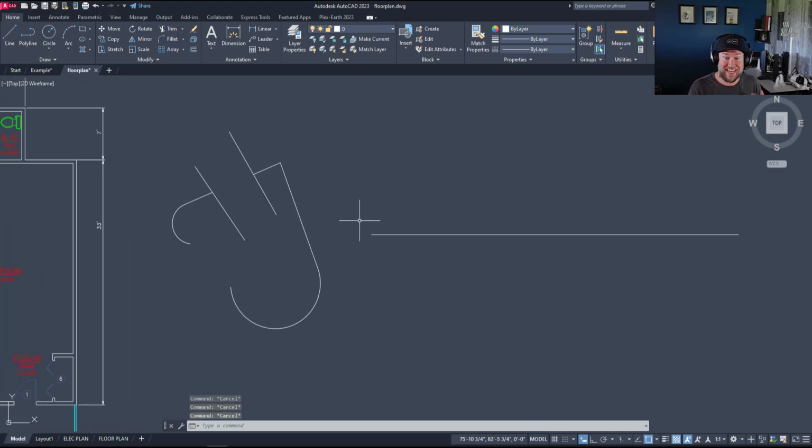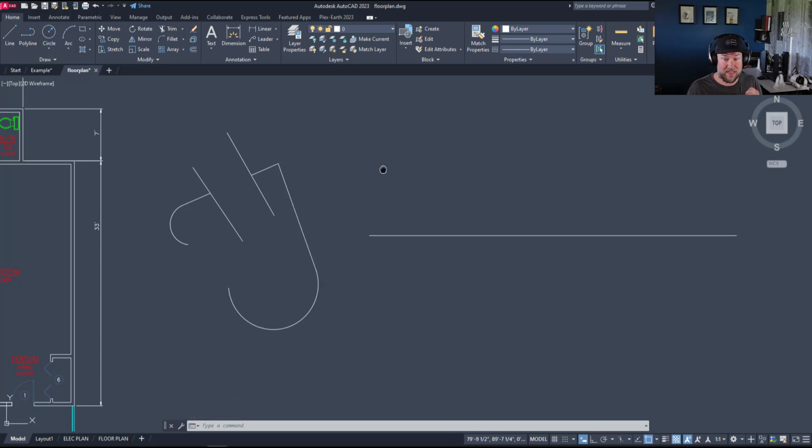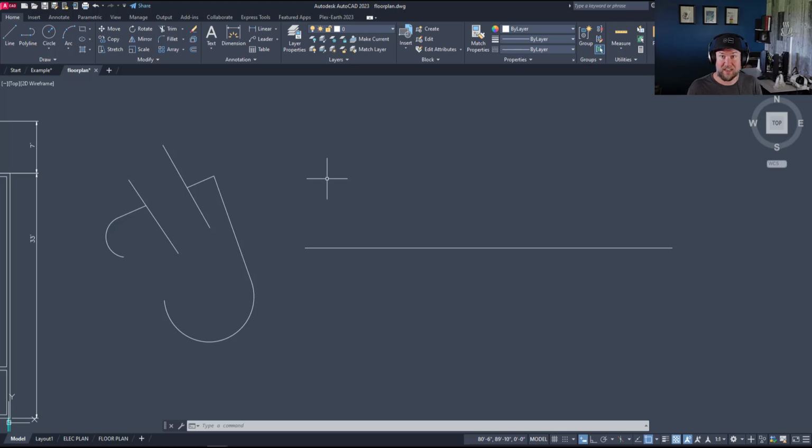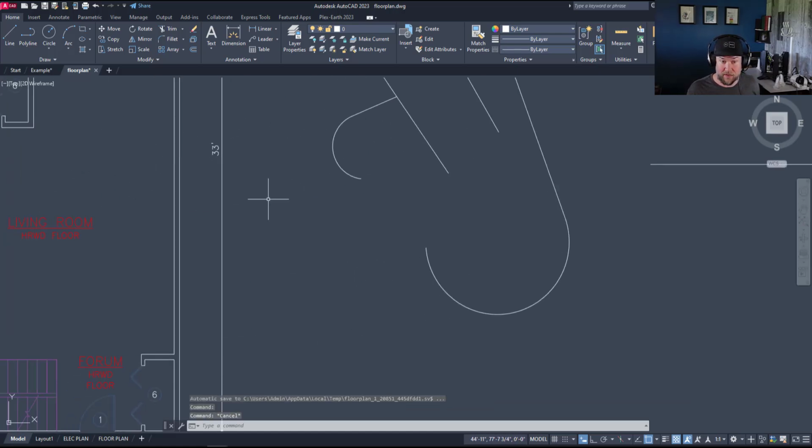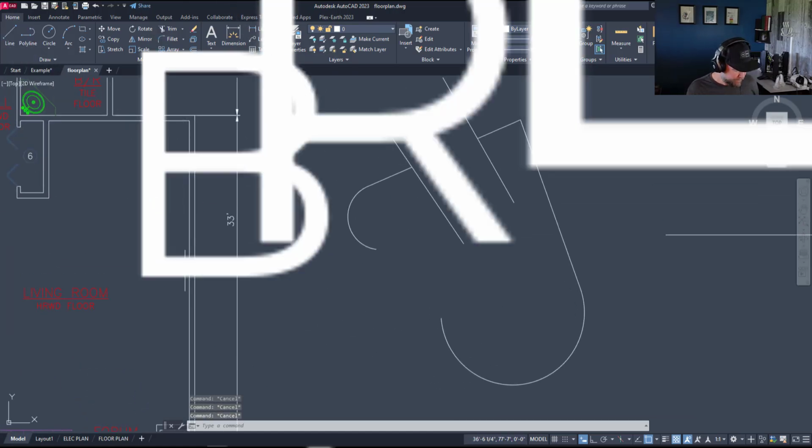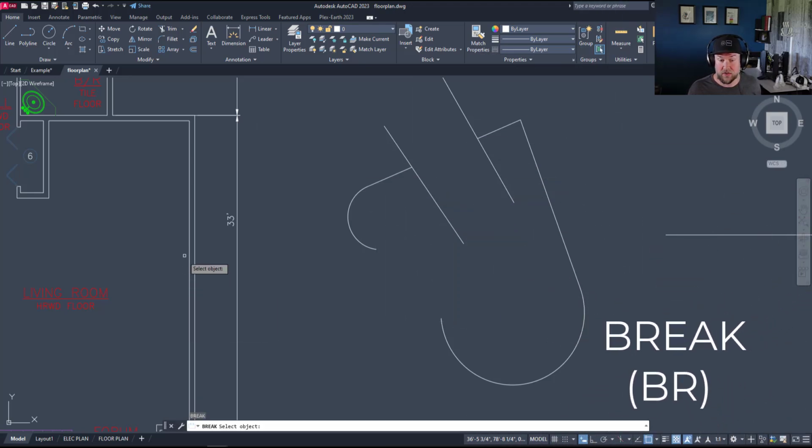Now, the second one would be probably break, and this is going to do a similar job, but it's going to allow you to pick the exact start and end point of where you're splitting your object. Now, in the case of our example here, or this wall over here, if I type in BR to start the break command, you're going to select an object, and then it's going to ask you where you would like to break it. So by default, the first point you click is the first part of the break, and the second point you click is the second part.